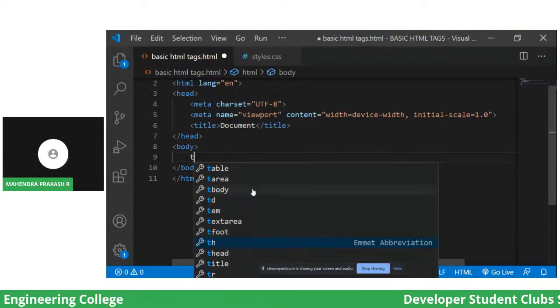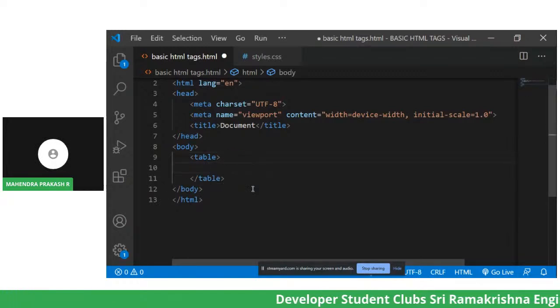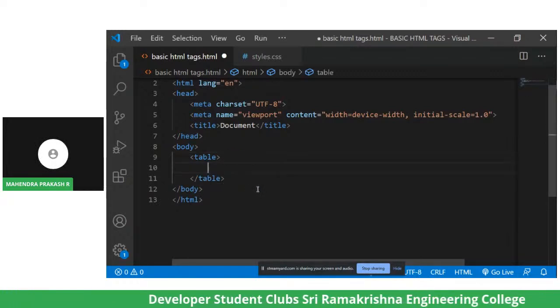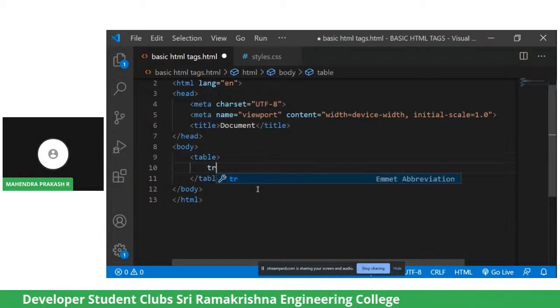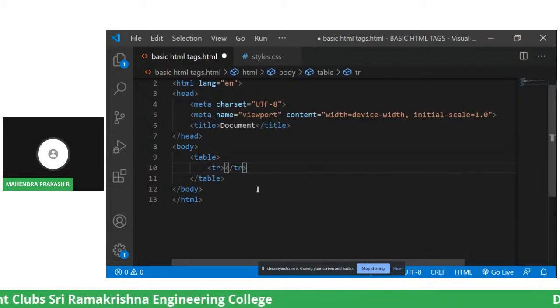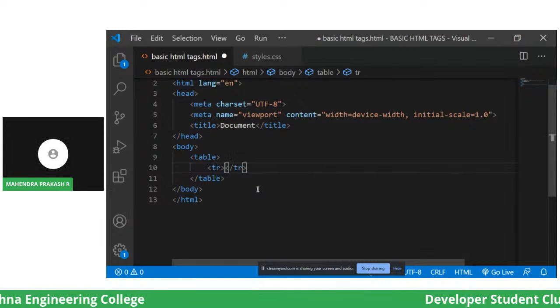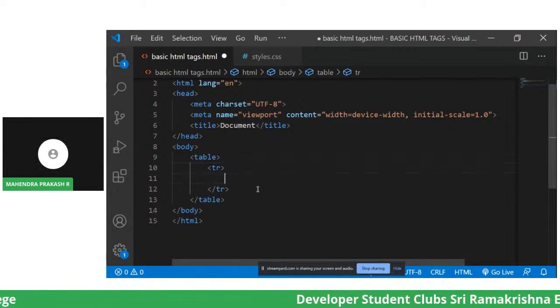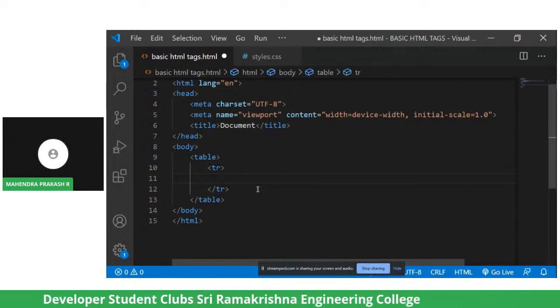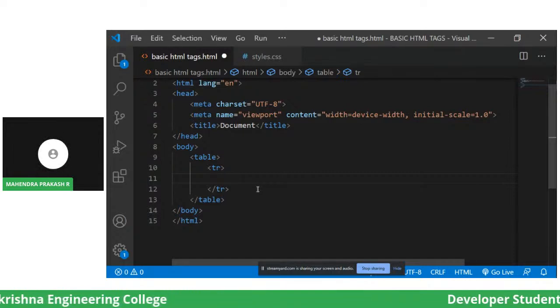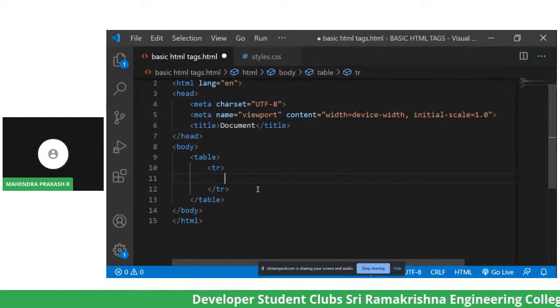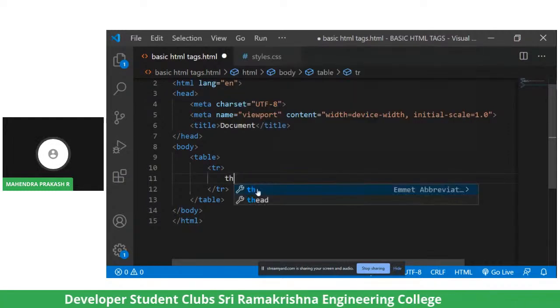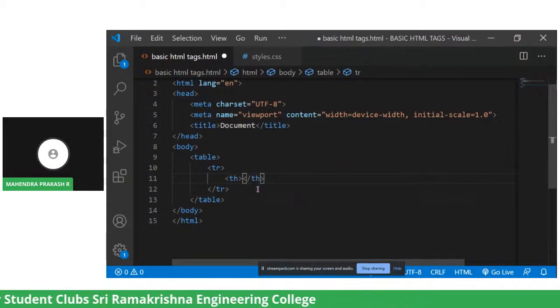The tag uses table, and inside it we use TR, which stands for table rows. As you know, table has columns and rows, so we'll start with the row. And if you see in most of the tabular columns, we'll have a first row filled with all the column names. Let me demonstrate it. For writing those headings, we use this tag called TH, which stands for table headings, table headers.